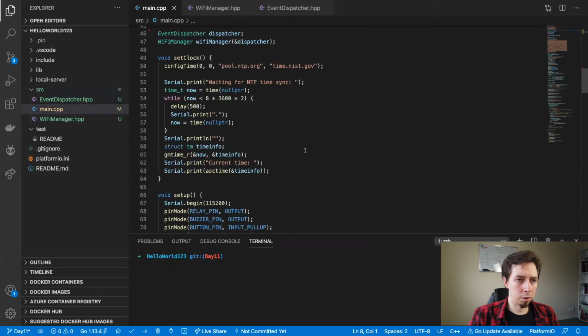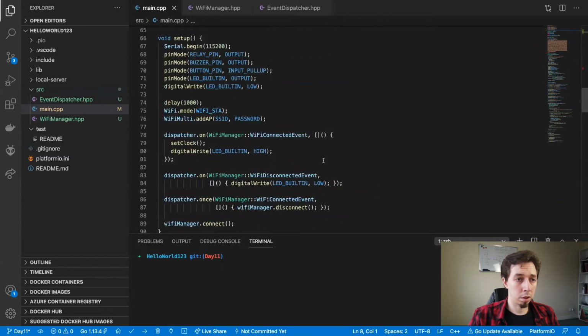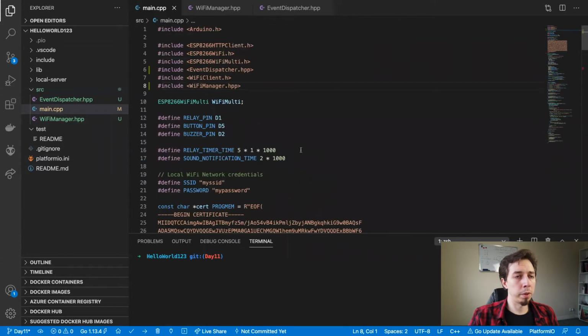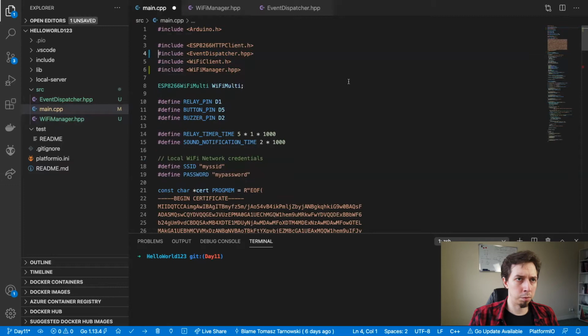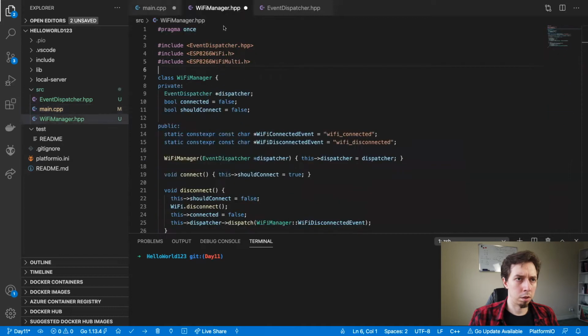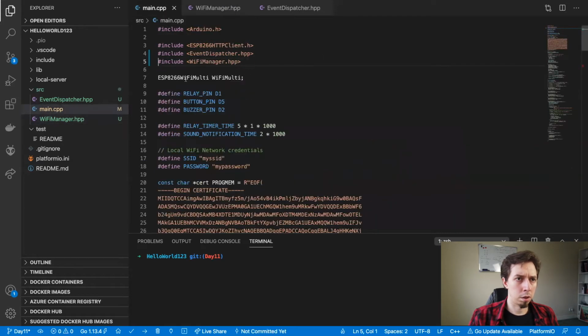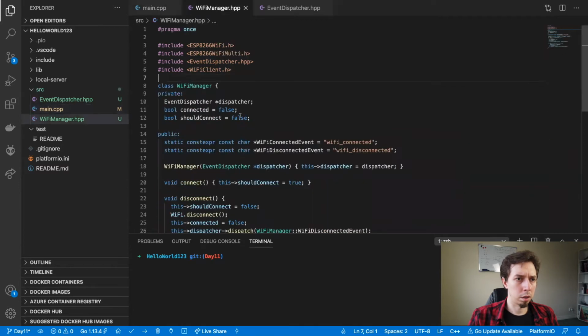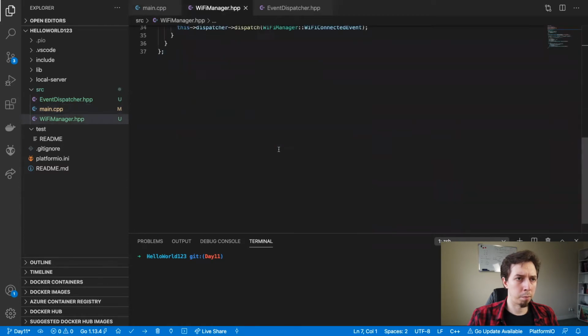What we can do here though is completely get rid of all of those Wi-Fi dependencies from here and move them to the Wi-Fi manager, but that requires a small modification. I'm going to show you in a second. So this will go here, and this would also go here. So that would just require Wi-Fi manager, and Wi-Fi multi would be something that is required by the Wi-Fi manager only.